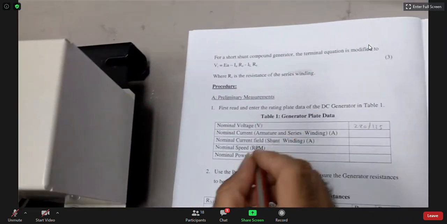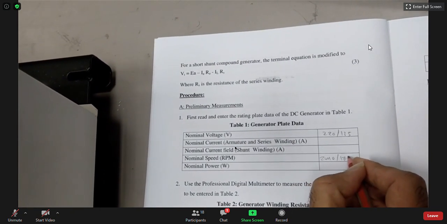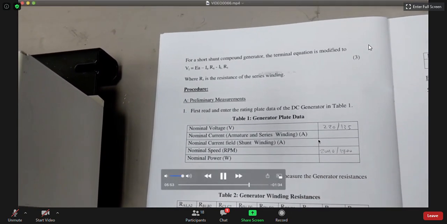So the nominal speeds are 2040 and 1700 RPM. You can see here we have written the voltages, 220 volt and 135 volt options, 2040 and 1700. It means that 220 volts gives you 2040 RPM, 135 volts gives you 1700. It means that this machine is working at two voltage levels and two speed levels. Not directly, but as voltage is increasing, the speed is increasing. Okay, so you can see from here.